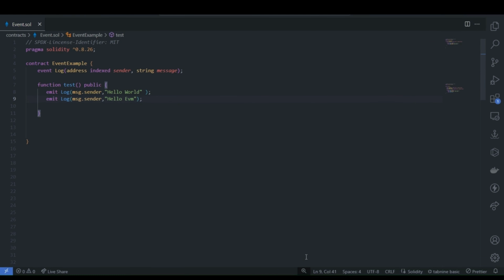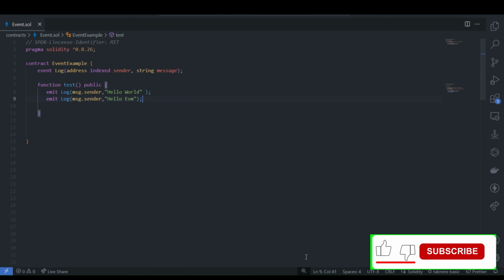Lastly, what are the best practices for using events? As a developer, you must use events for important actions to log key activities like transfers, approvals, or errors. Secondly, you must keep your events gas efficient. Avoid unnecessary parameters to reduce the gas cost. Thirdly, use indexed parameters. They make searching logs much easier. Then lastly, events don't store data permanently, so don't rely on them for long-term storage.